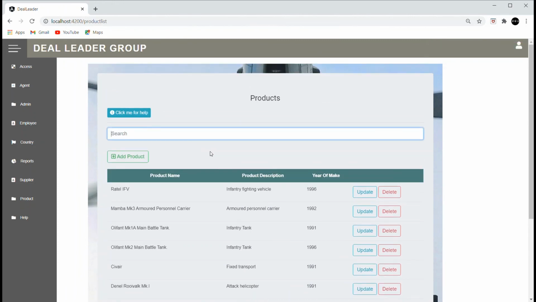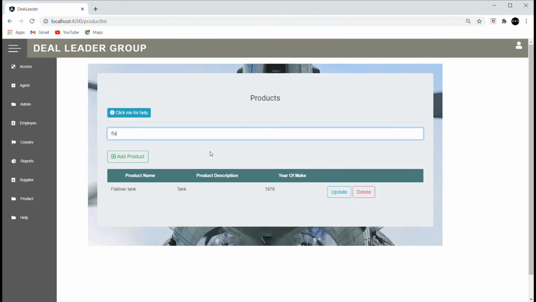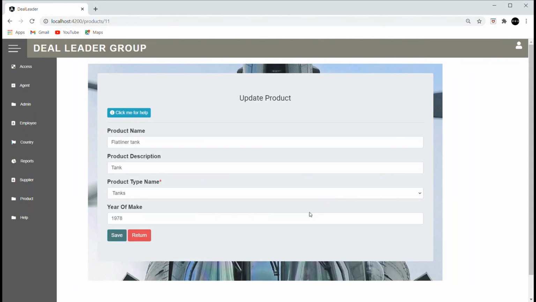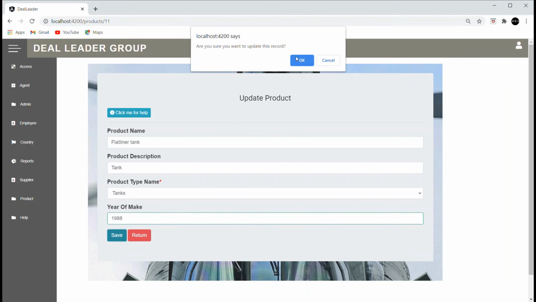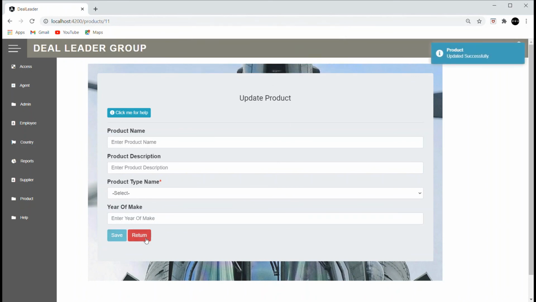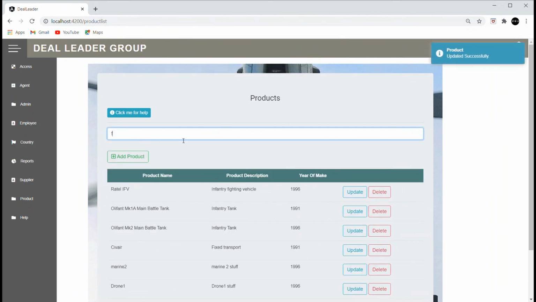You can search for the newly added product. You can update its details. And you can delete the product on the system.